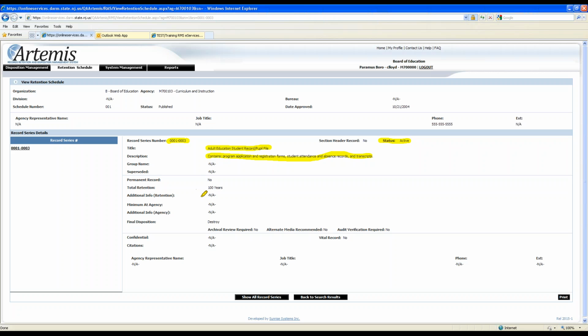And then down in this section here is really the important section, right? This is really the retention policy section of that record. Now, the first item that comes up says permanent record, yes or no. If this said yes, all these other fields below would be not applicable, because again, it's a permanent record. You can't get rid of it.